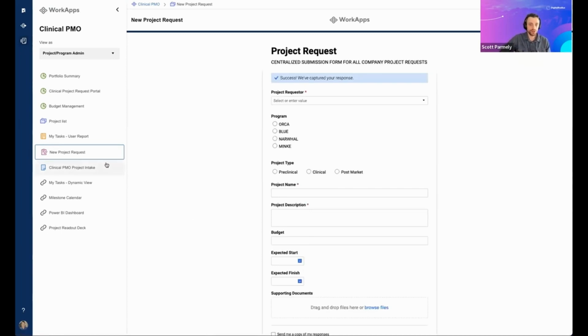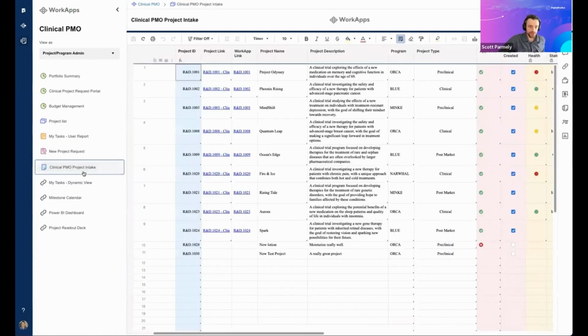Now, as the project manager, I've received a notification letting me know that someone has requested a new project. And I can go to this project intake sheet and review the different project requests that I have. So you see there's a bunch of projects that I have already approved here, and these projects have been created, and I can click down and view those project plans directly here. But I can see this new one that just came in when I filled out the form.